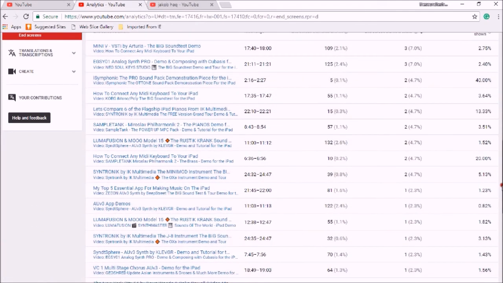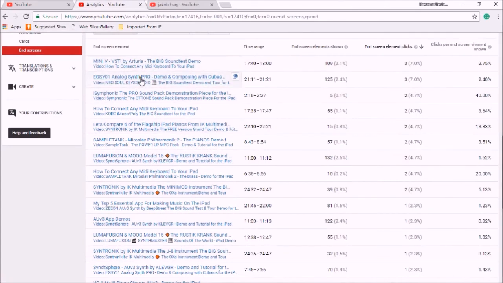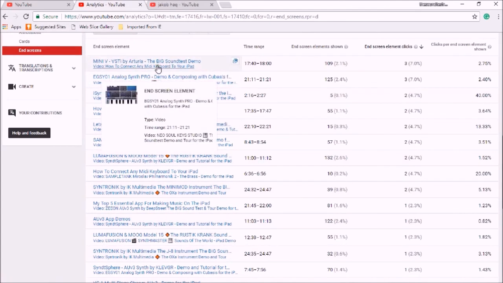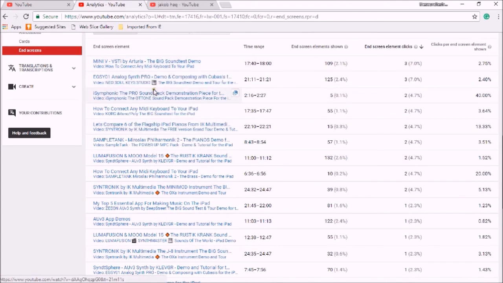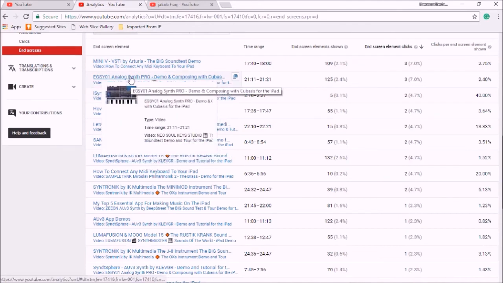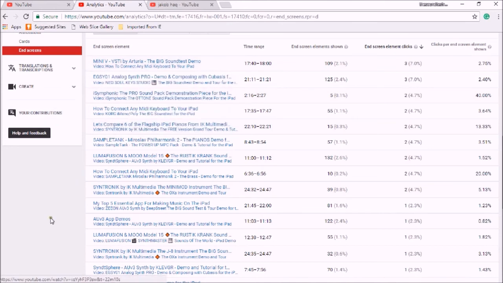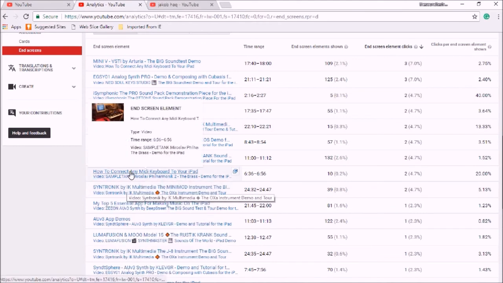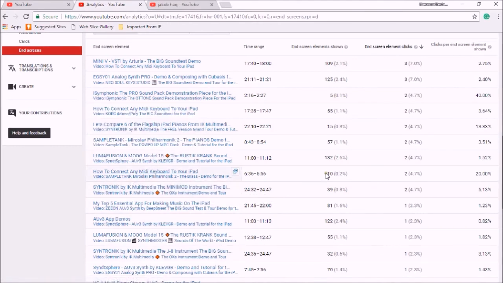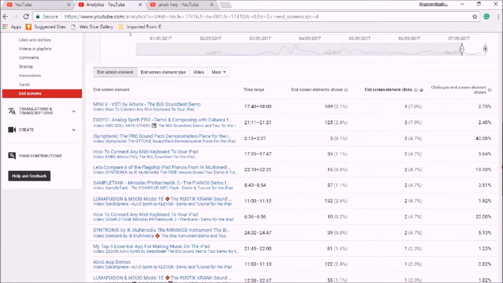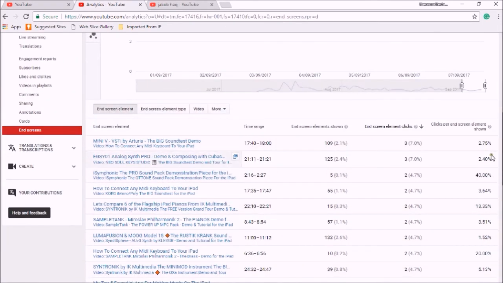And you can see also the most popular clicks, basically, and what it is. You see, most popular is Mini V, and it was clicked on via the how to connect video. And then someone clicked on how to connect, and you can see how many times it's been clicked and how many times it's been shown, and that's for this week.